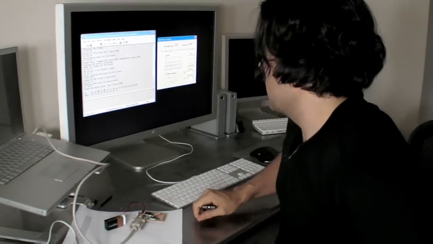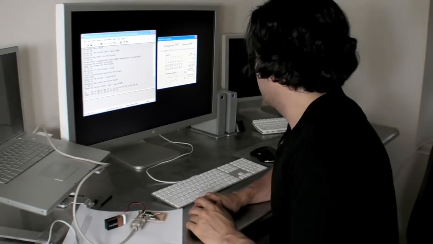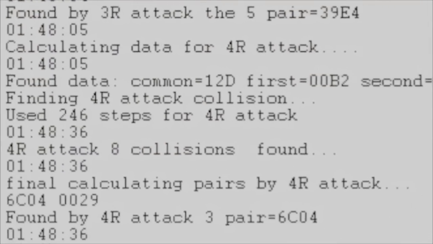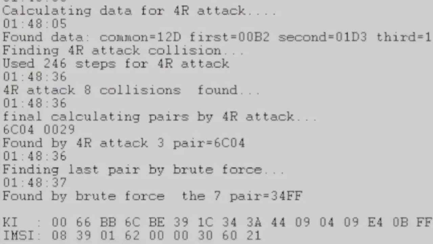All right, so let's see how we made out. Looks like we were able to crack the SIM card. Now all we would need to do is copy this information to a writable SIM. This project is done.